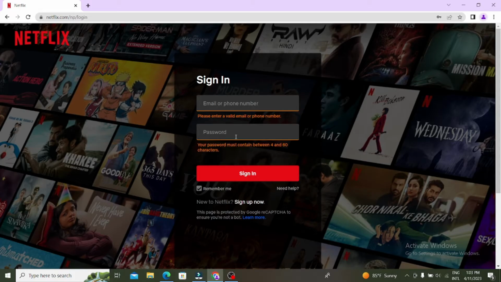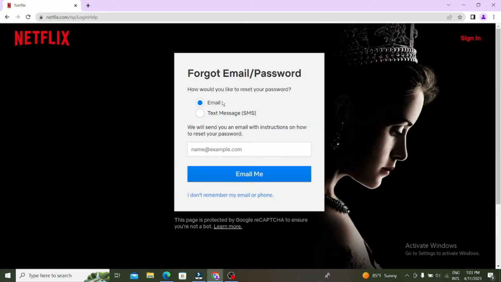But if you don't remember your password during the process, then you can get help by clicking on the Need Help link beneath the sign in button. Now it'll ask you how you'd like to reset your password. You can choose between email or text messages option.